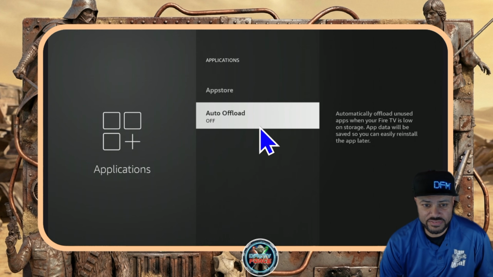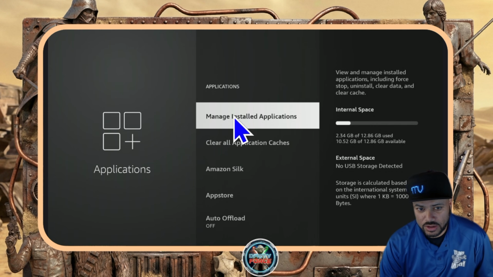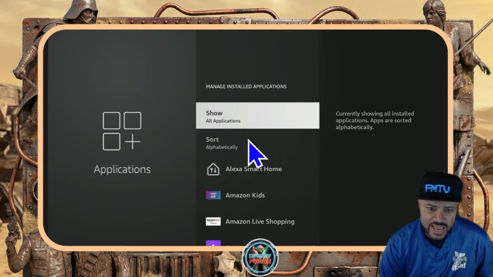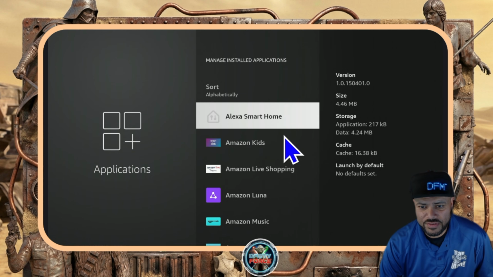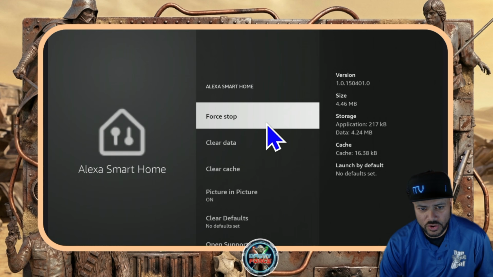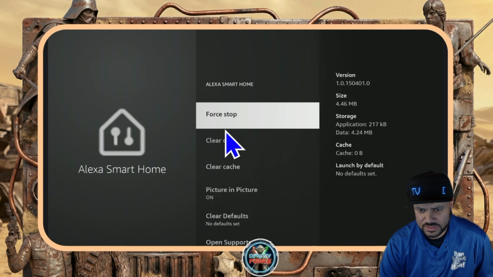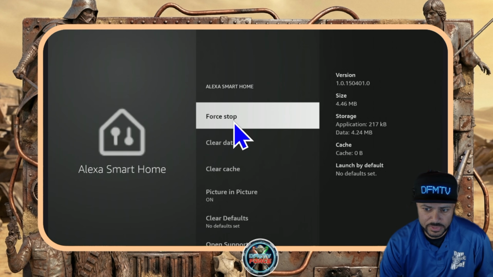Let's turn that off. Now that you did that, a good thing for maintenance to speed up your Fire Stick is also to click on Manage Installed Applications. When you click on that, you want to go down through every application, like Alexa Smart Home, and you want to click on Force Stop. We obviously don't have to clear the cache because we cleared all the cache earlier, although it says cache there. So let me clear the cache there, see what happens. That's weird. It should have cleared the cache earlier, but here we go.